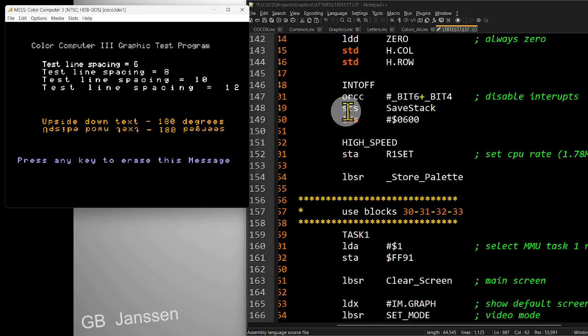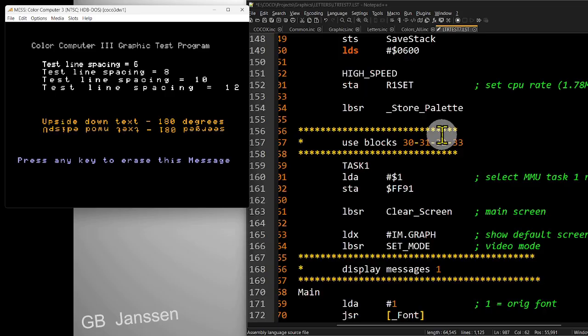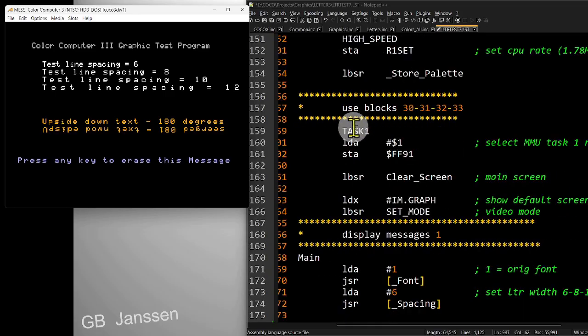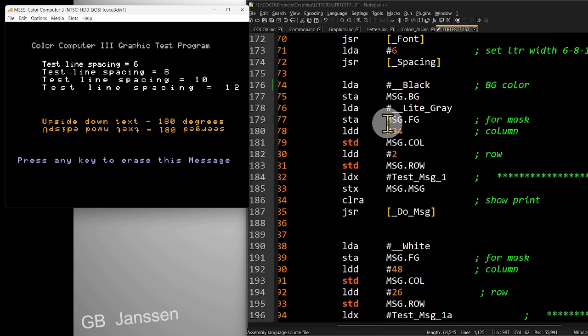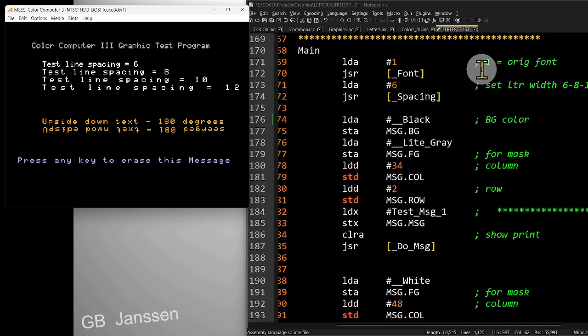Turn the interrupts off, the stack, high speed, store the palette, go to task 1, clear the screen, set our mode, and here's where we actually start doing something. Okay, load A to 1, jump subroutine font. Okay, we're going to get the font on 1, what font we want to use in our letters.